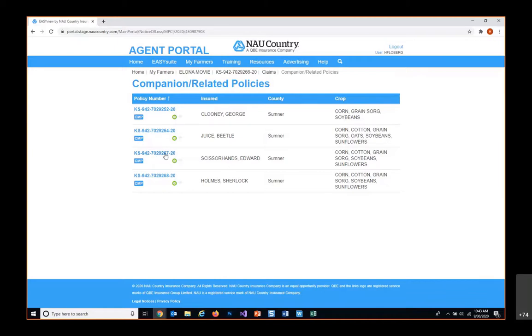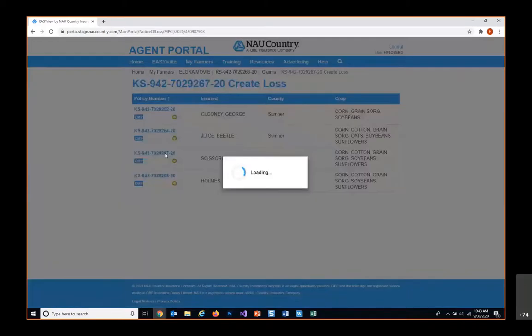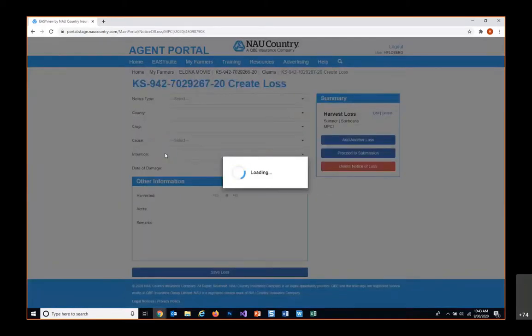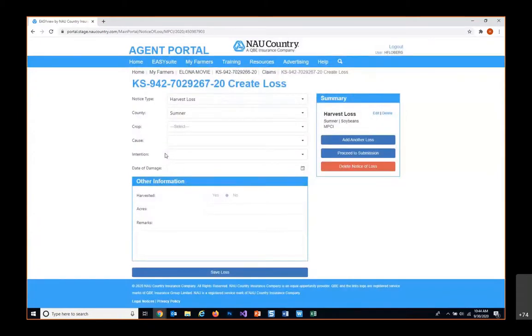So I'm going to go in here and we're going to set the first one up for Edward Scissorhands here. I kind of took a movie base here to how we're doing our training today.